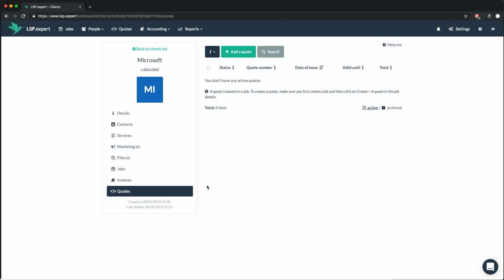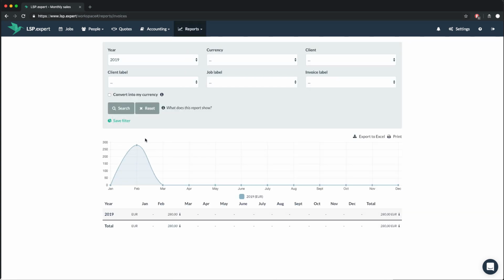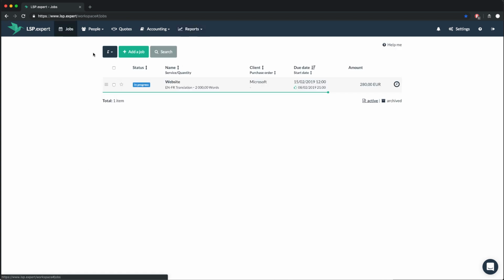Now we can also have a quick look at the monthly sales report under the Reports section in the menu. You see that the job we created is here, and every time we create a new job, it will be added to this report, so you always have a clear view of how much money you can expect to invoice at the end of the month. But for now, let's invoice our job, so you will have a clear view of the whole process, from the creation of a job to its invoicing.